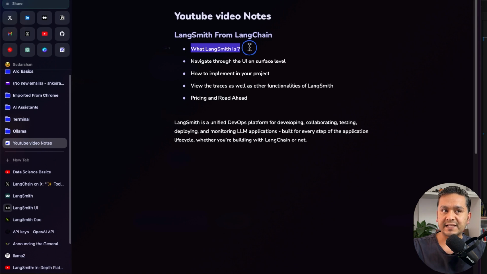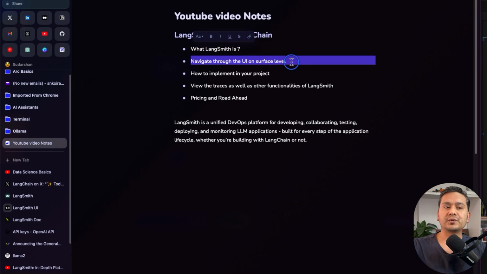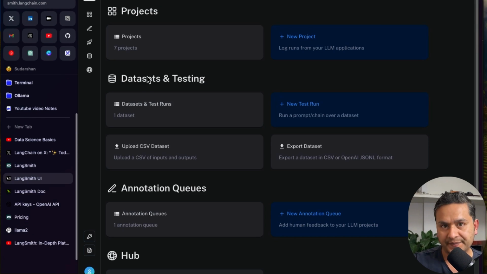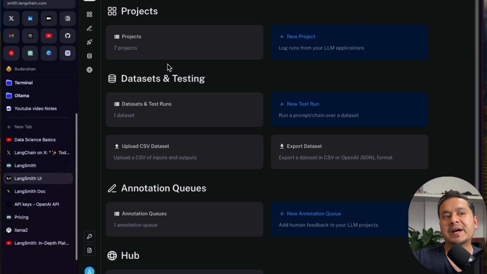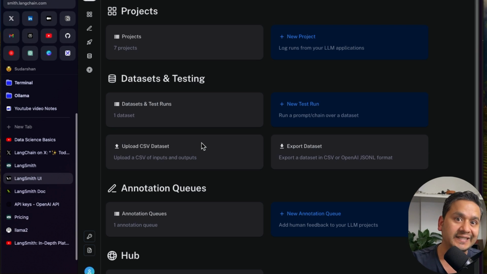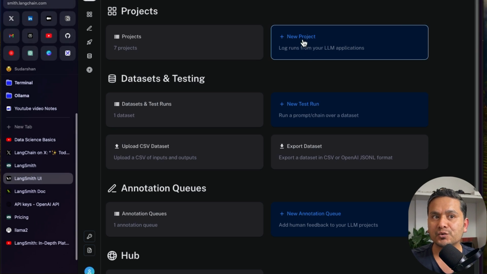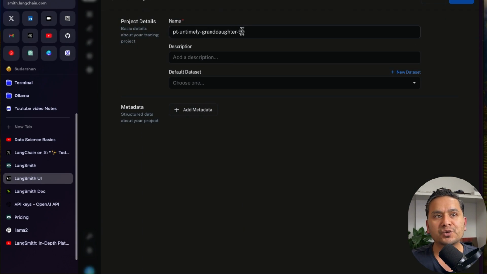I explained what LangSmith is. I navigated you through the UI on a surface level. Now let's go through how to implement it in your project. Okay, so this is the main website as I showed you before also, right? So we will be creating a new project here and then using the environment variables in our existing project. So I will go to this new project here. I will create a new project, or you can just give the default name here and just submit.